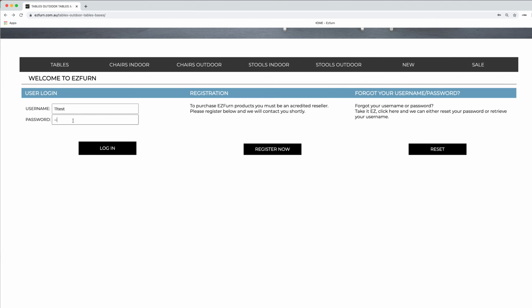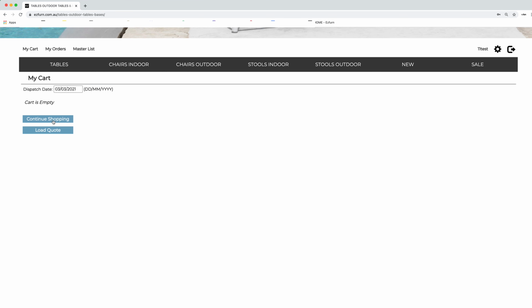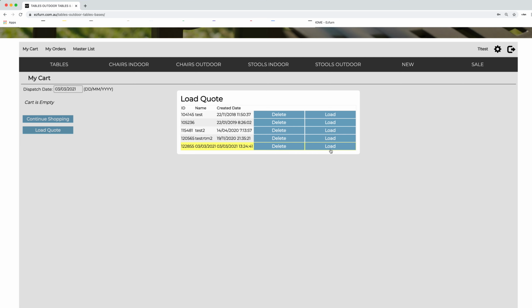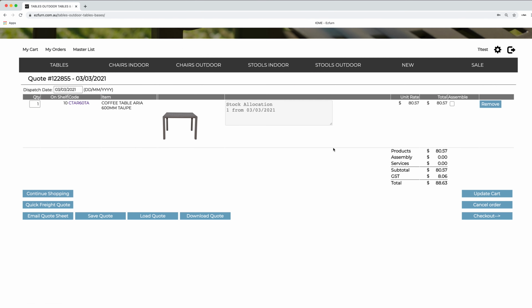The next time you log back into our website, click the Load Quote button to retrieve the specific quote required. Once loaded, you will have the option to delete, view, or to convert an order.